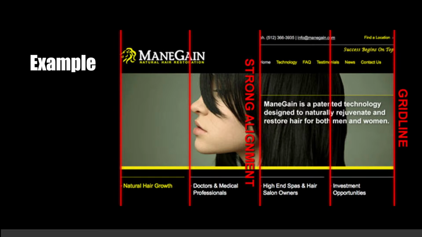Right, even to the point of where they made a conscious effort to align the image here with their grid system, right? These up and down red lines are the grid lines, and you can see the alignment that we have here. You can see how the logo's left aligned, and it lines up with the natural hair growth menu item down there at the bottom.